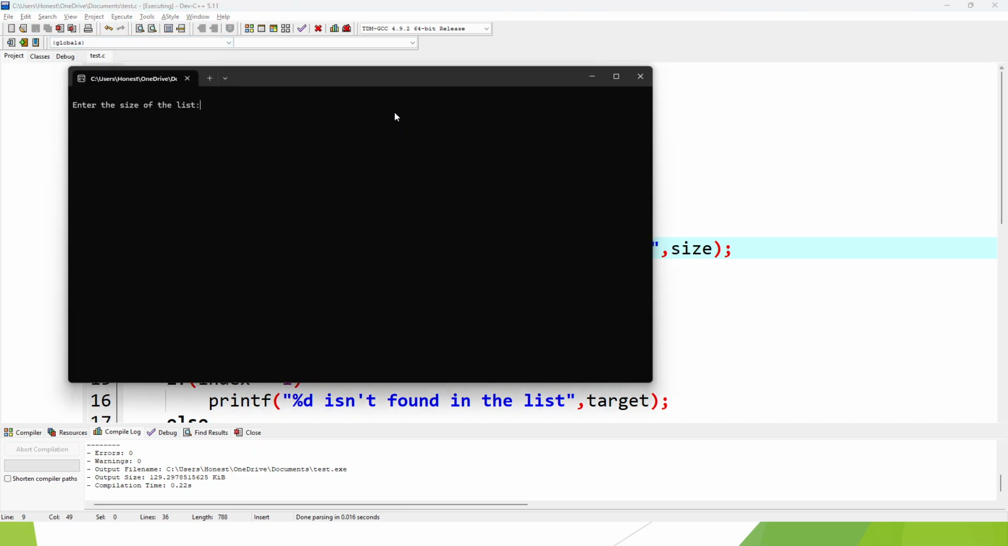Now it's asking me to input the size, 6. Now it is asking me for 6 elements and those elements should be in sorted order. So I'm giving 6, 9, 12, 34, 56, 78. Hopefully 6 items are over. Hit enter. It is asking me to input the target. I'll enter 34. See, it is saying 34 is found at index 3. Because this 6 is 0, 1, 2, 3. So it is successful.